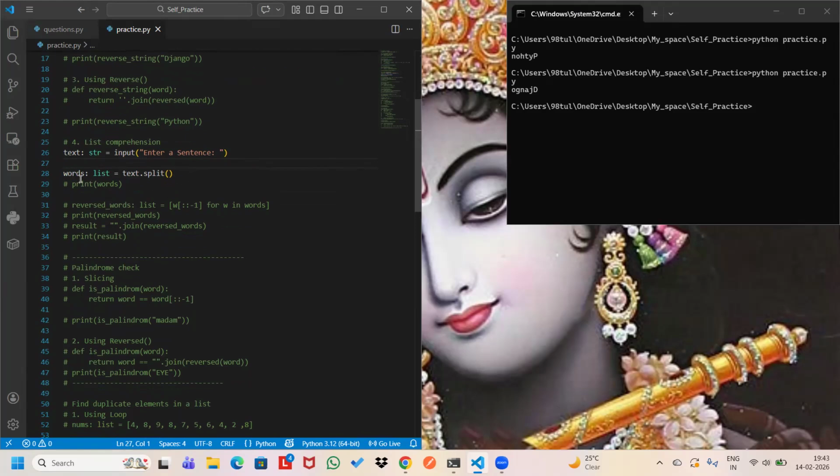Now what will happen? I got a text from the user, and now I'm going to split this text. This will be stored in a list, which is nothing but words. And when you print the words, you will get the answer. Let me do this first, then it would be easy to understand.